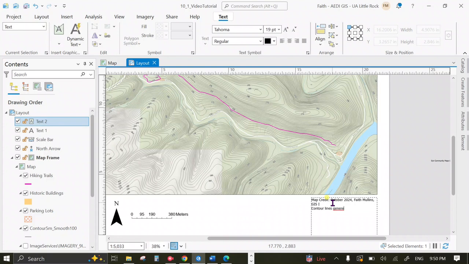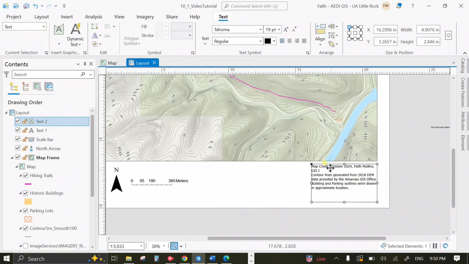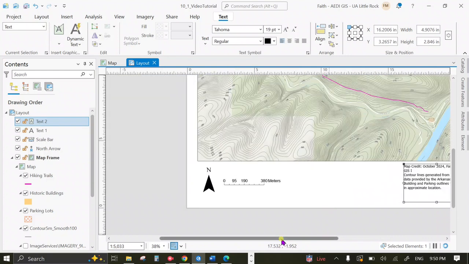I'll say that the contour lines were generated from 2018 DEM data. There we go. That is a sufficient map credit for our project.